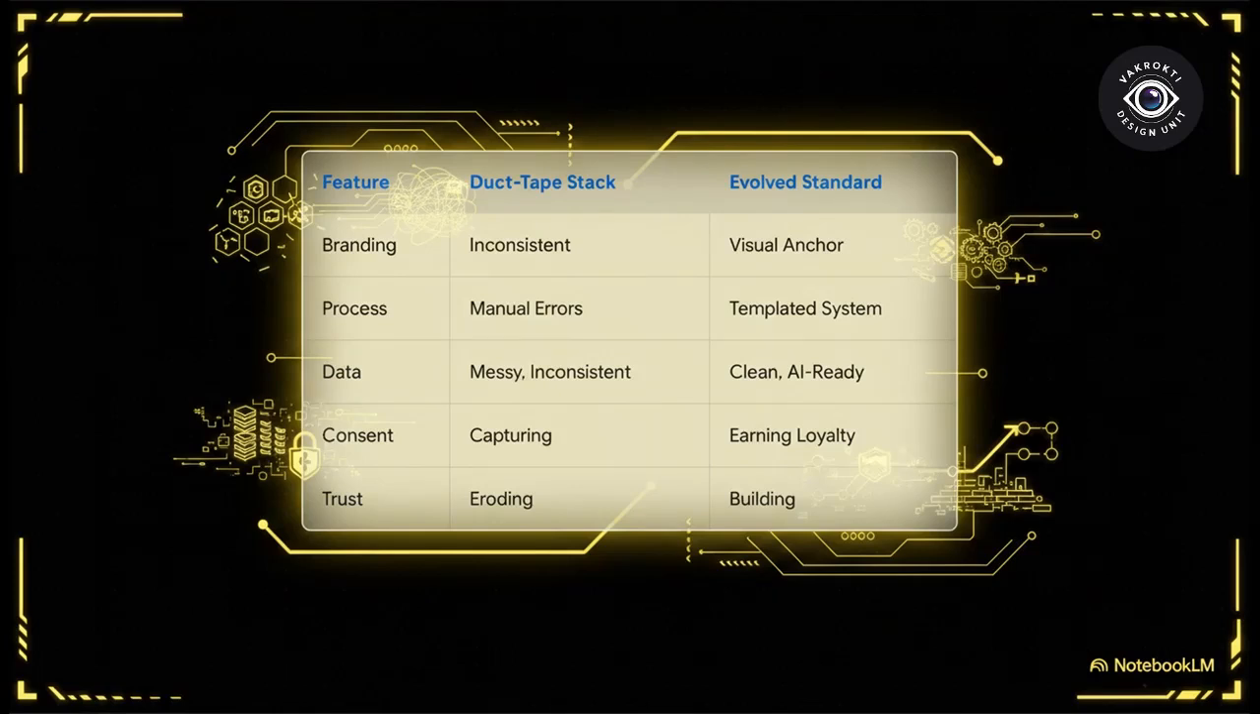We've replaced inconsistent, spammy branding with a visual anchor that actually builds trust. We swapped out manual errors for smart templates that save time and ensure quality. And most importantly, we turned a system that was eroding trust into a system of consent that earns real loyalty. This isn't just a pile of features anymore. It's a true research operation.